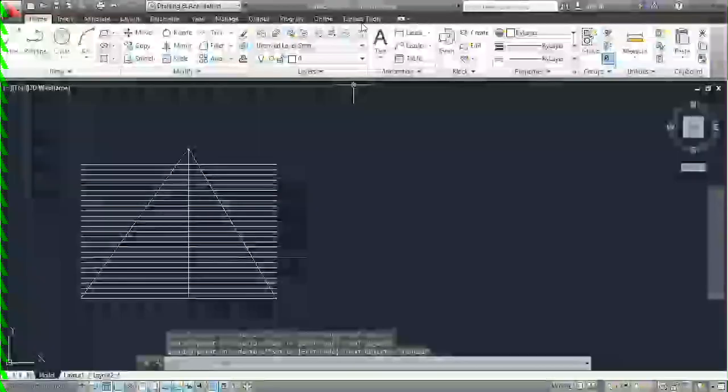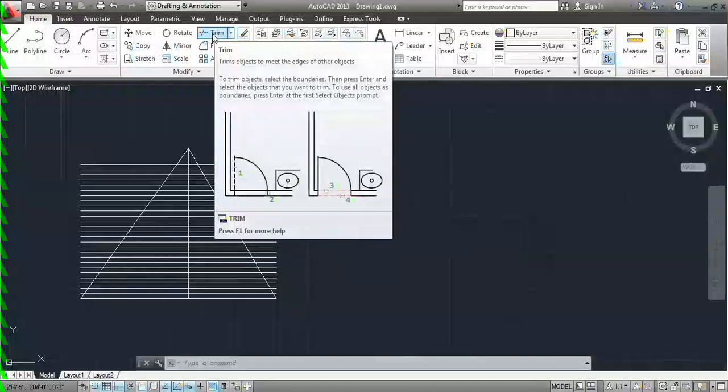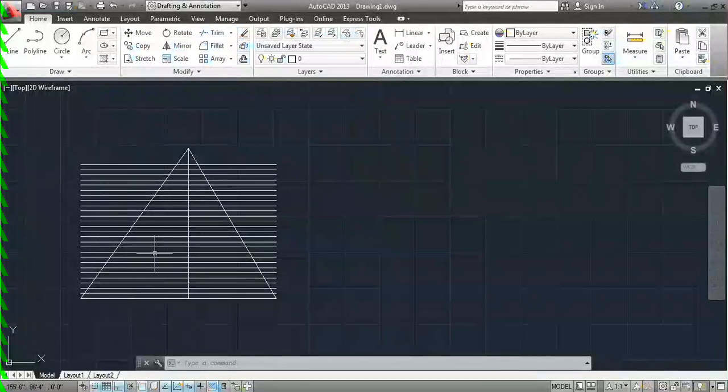Okay, coming to one more command, and that is over here, that is trim. Trim is used to trim out the lines or to erase the lines which intersect each other. Okay, for example, in this figure, I don't need these parts of lines. In that case, I cannot go for the erase option, I cannot go for the delete option, I can just go for the trim option, wherein I can trim out the exceeding, intersecting lines.